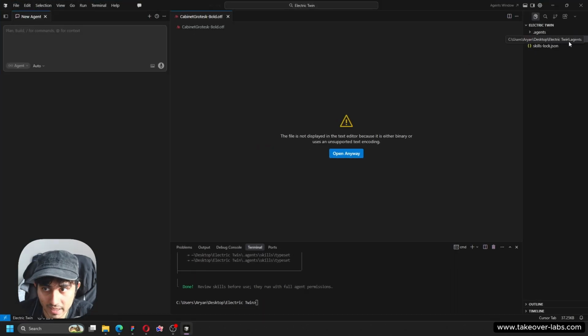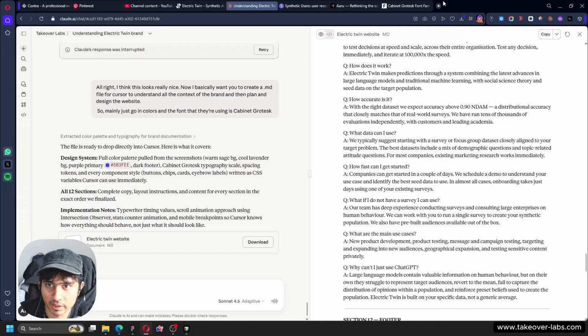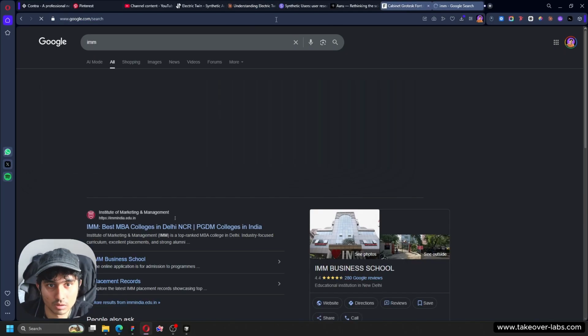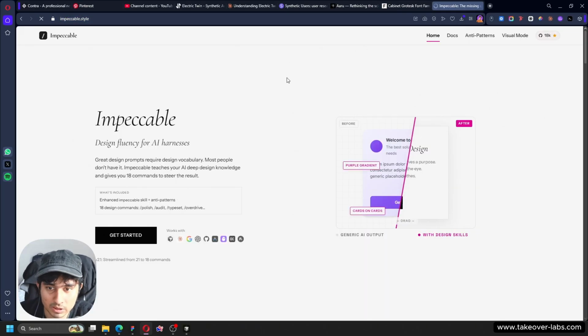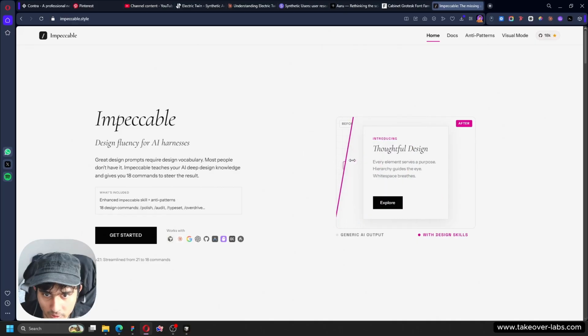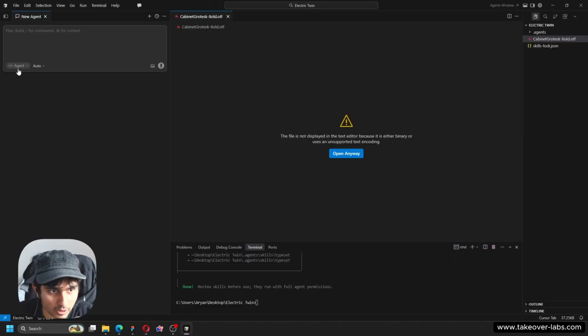So as you can see in Cursor, I've already added the font Cabinet Grotesk, so it understands what font we have to go with. I've also added a skill called impeccable design, which basically, let me just open it. Impeccable style. So this is a skill which doesn't generate the AI slop design that usually comes with all these AI tools. I've already fed it, and hopefully it's going to give us a very good output.